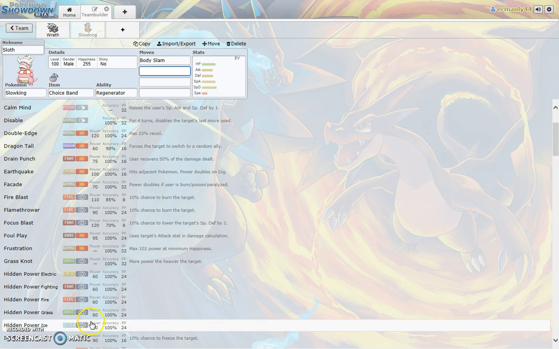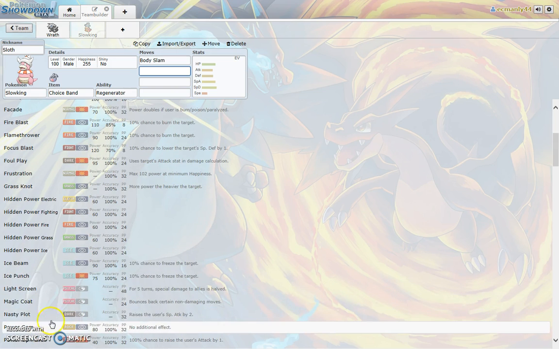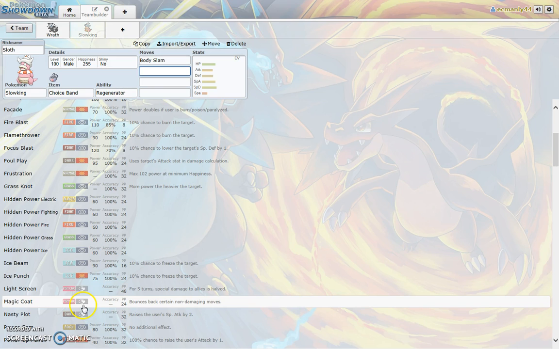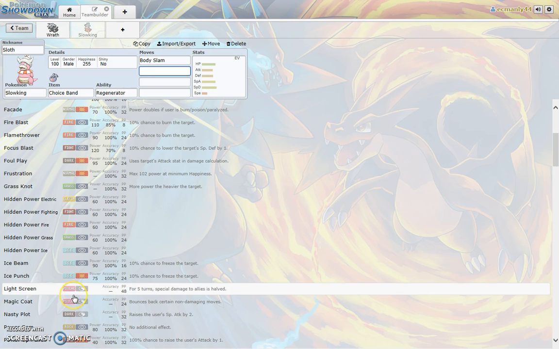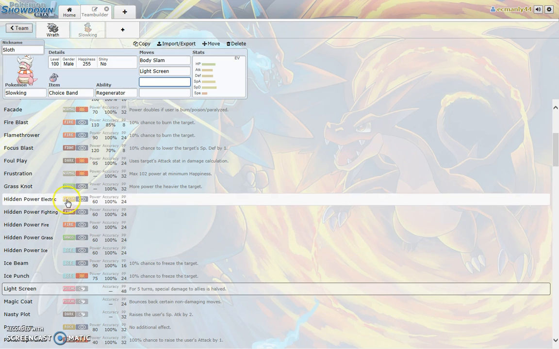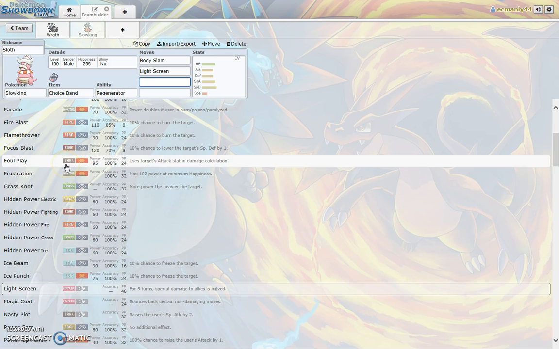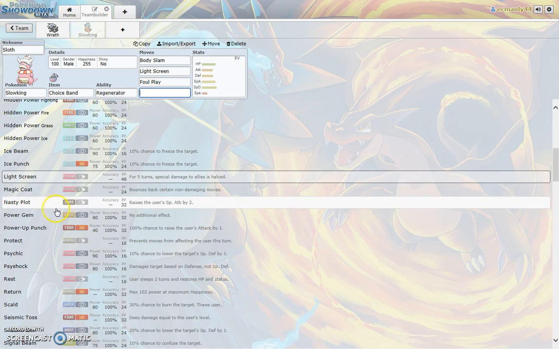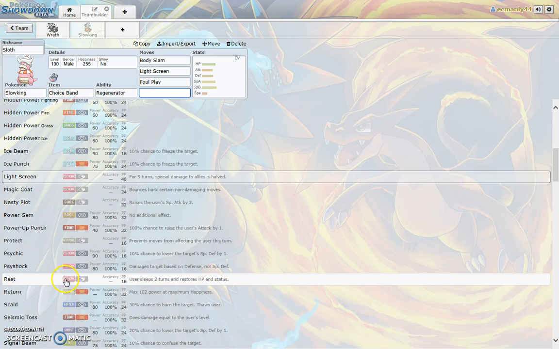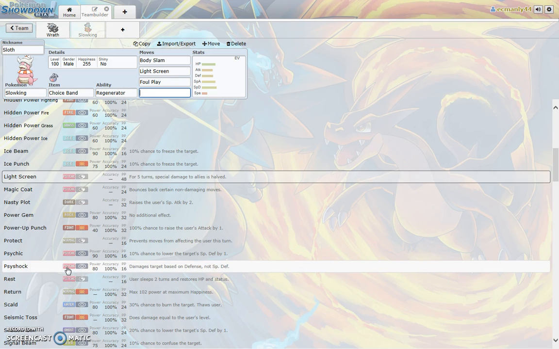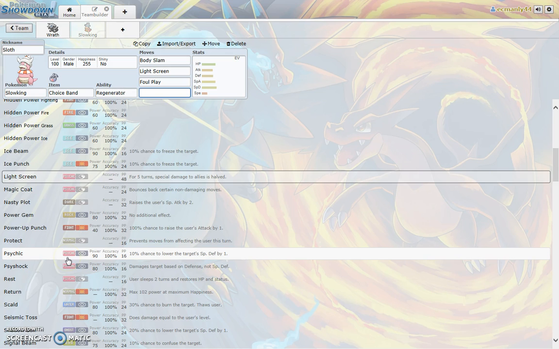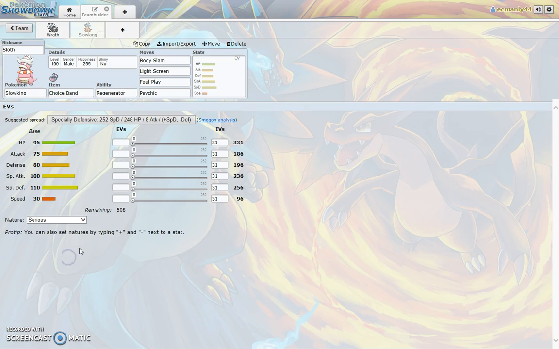Let's see what else I can put on. Magic Coat? Bounces back a certain non-damaging move for 5 turns. Ooh, Light Screen. That could probably help. Foul Play. That's a pretty good attacking move. And we're not going to put Rest because we already use Rest, and we don't want everything to have Rest because that's not fair. Psychic. We'll use Psychic. Specially defensive. Our attack is pretty low, so wait.